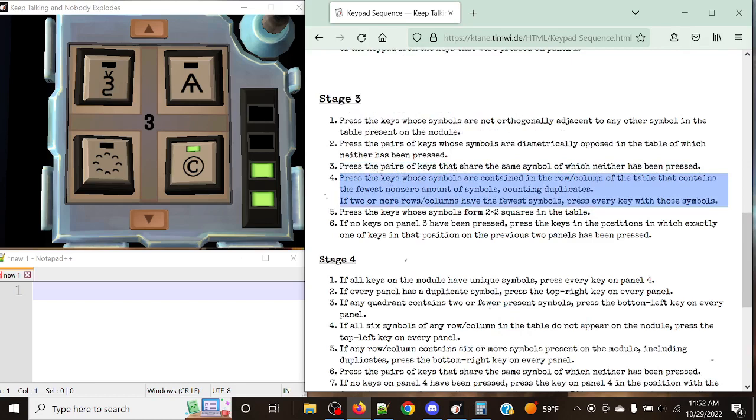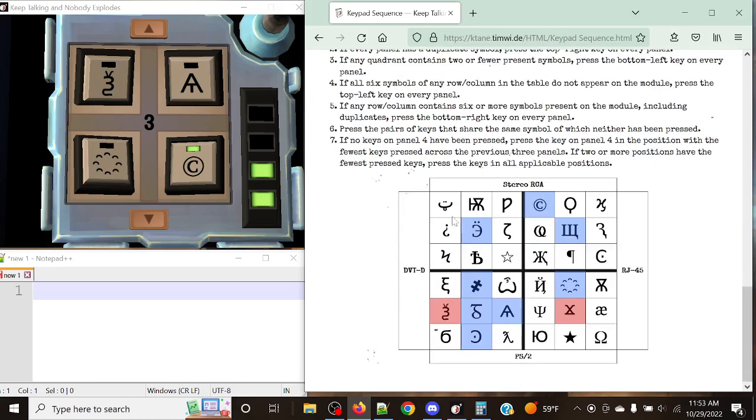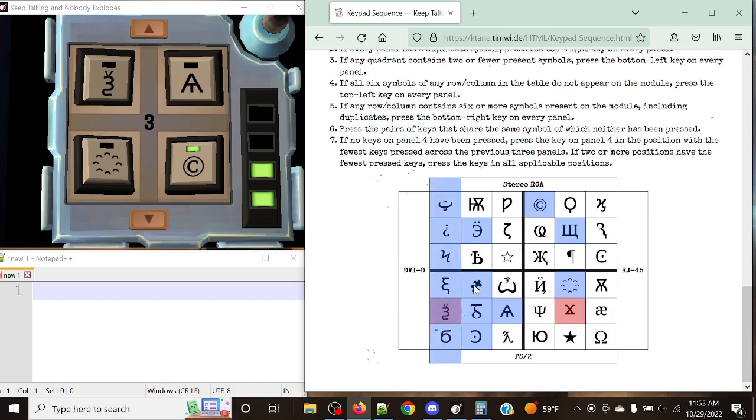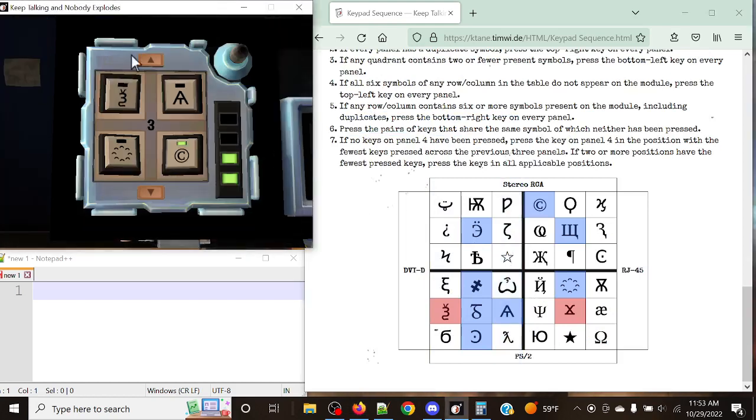Press the keys whose symbols are contained in the row or column that contains the fewest non-zero amount of symbols. Okay, let's take a look. So already 1 is our threshold. 1 is our threshold that we need to have happen. And in this case, this happens to the backwards Charlie as well. As for columns, does it include duplicates? It does count duplicates. So in this case, this is a 2, not a 1. This is a 1 though. So in this case, we can now press the Alpha Tango.